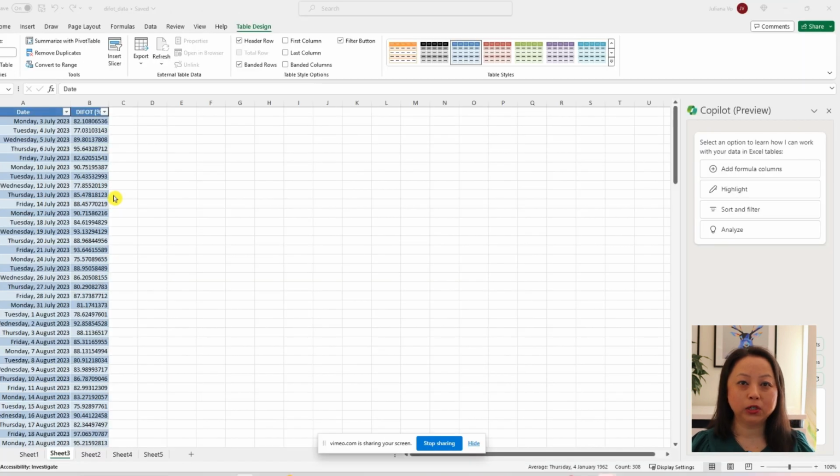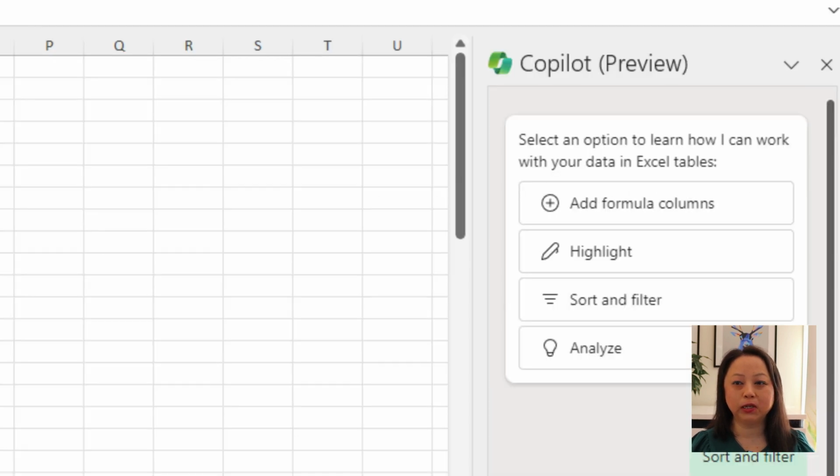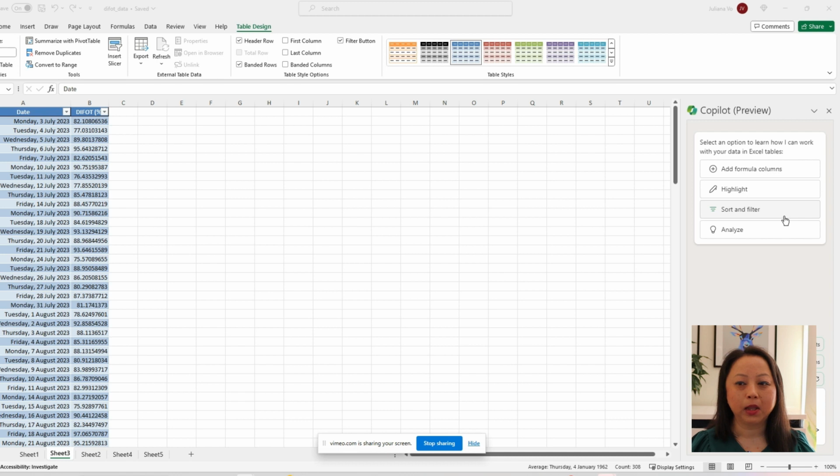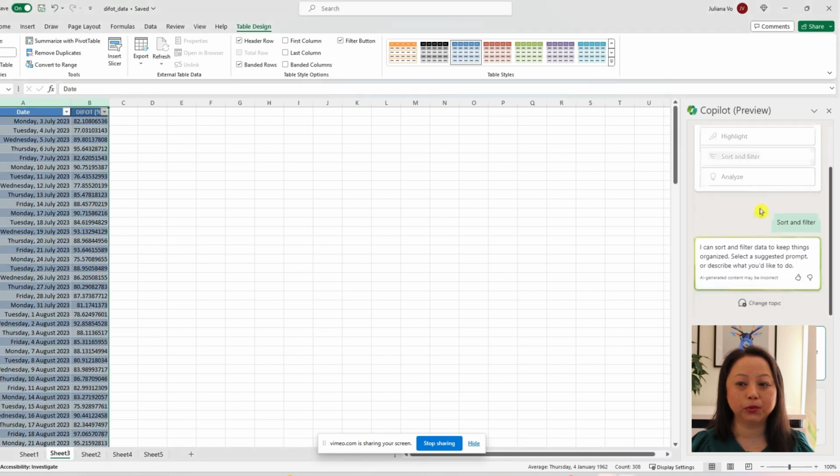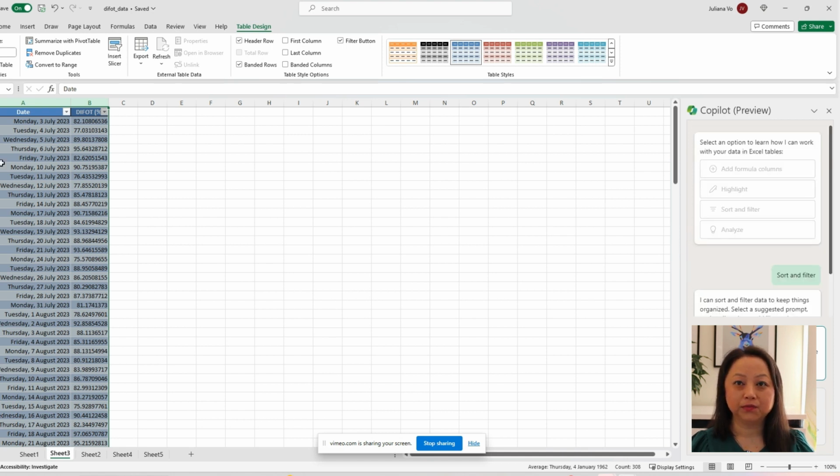Once you've converted your data into a table, the Copilot feature is now activated over on your right, and it'll give you four options here. You can add a formula, highlight certain aspects of your data, sort or filter, or analyze the data. Now, if you click on any of the options here, it will actually bring up a short description to give you a bit more information on what this feature is about.